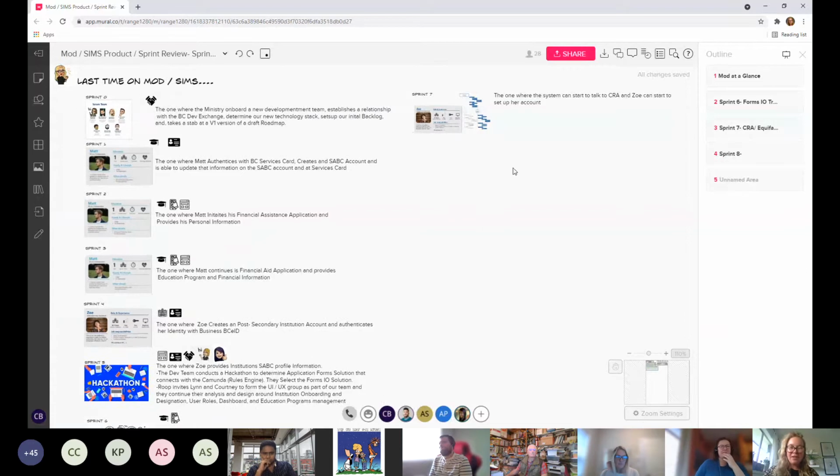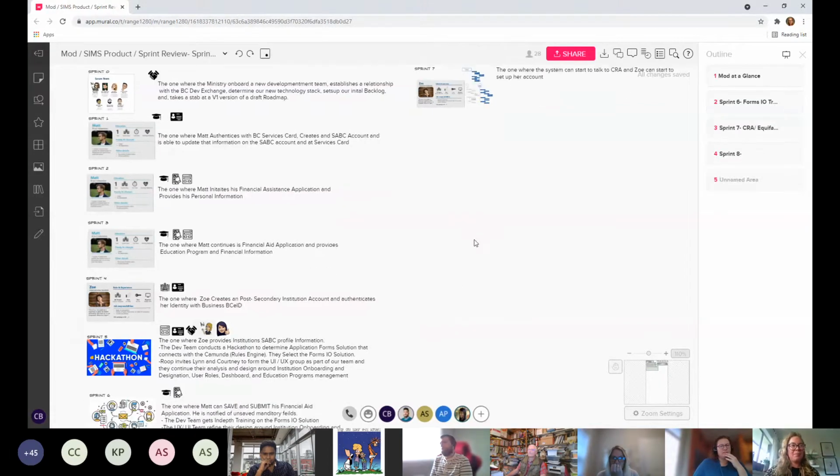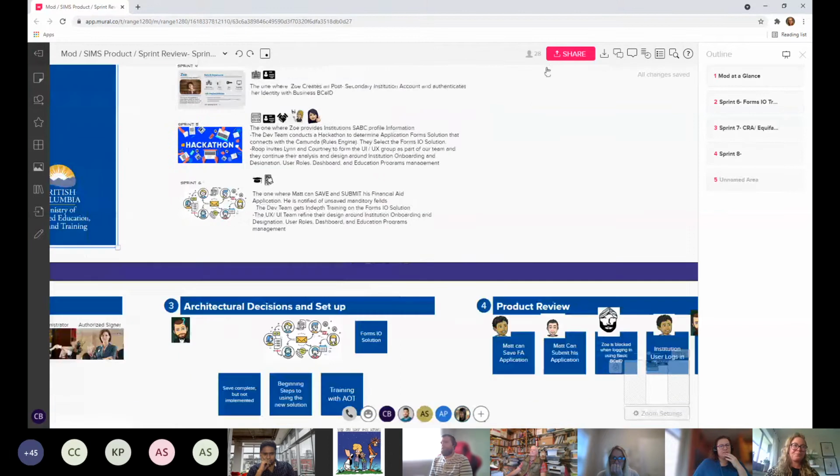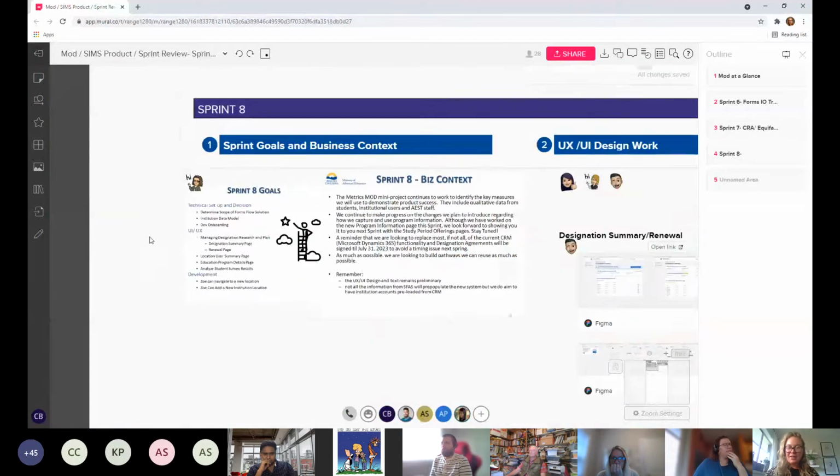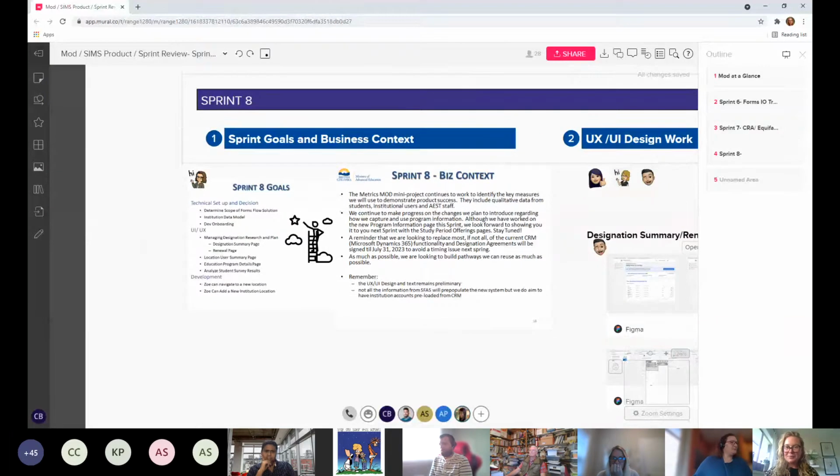So for Sprint 7, the team focused on the information architecture, figuring out some integrations with CRA and also getting Zoe, who's one of the institution personas, set up. And now moving into the main event, Elise, tell us about the goals and context.